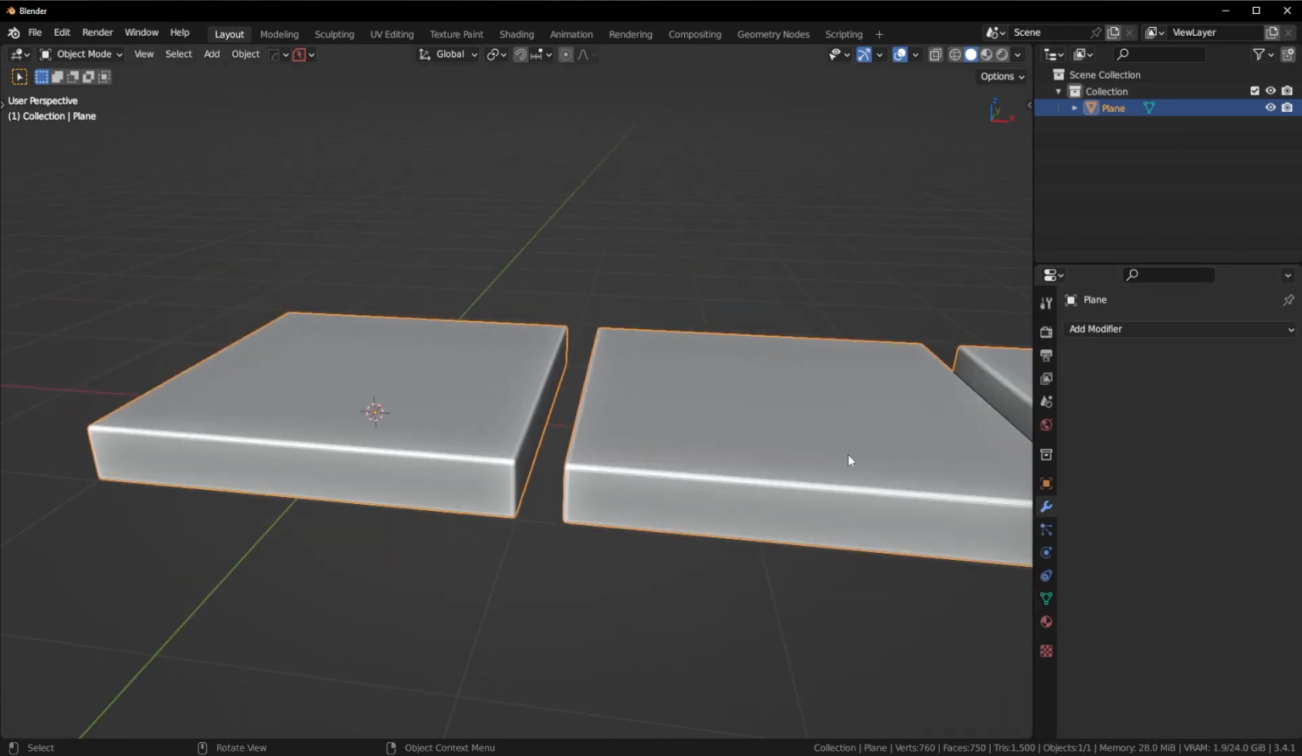So that's basically a little bit confusing, I know, but the order of the modifier stack is incredibly important, and hopefully that shows you why.